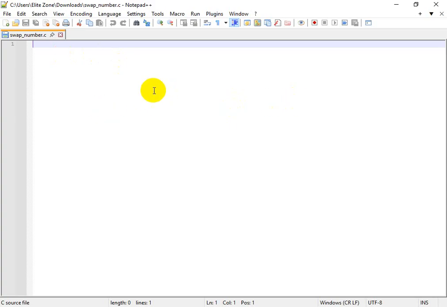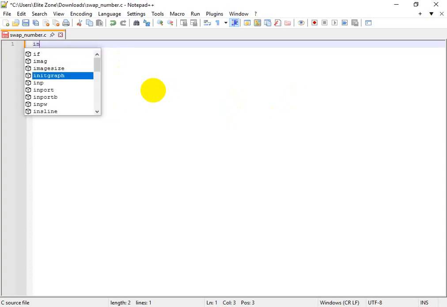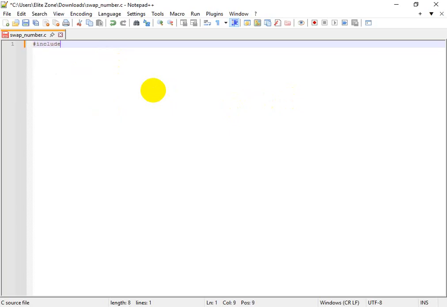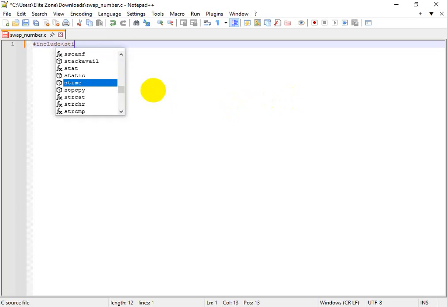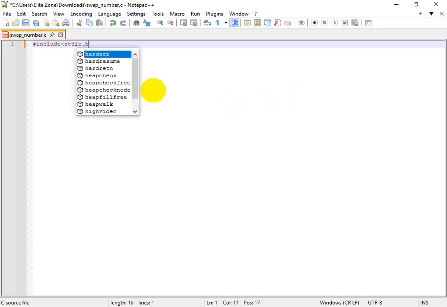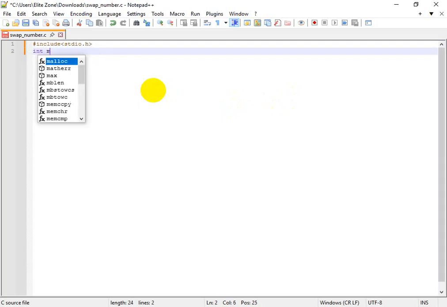Then we start by typing the preprocessor, hash include standard input dot header, stdio.h. Then we write int main. This is our main function.